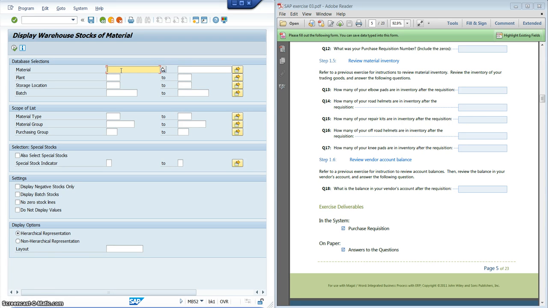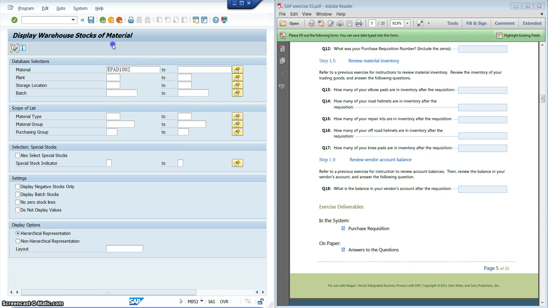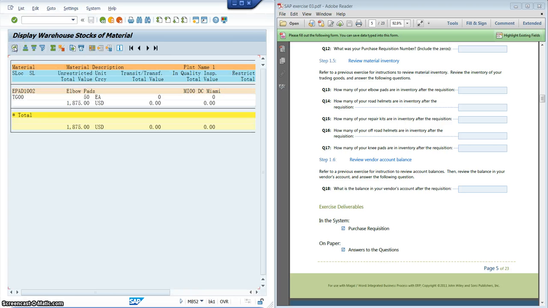We can still remember the material numbers: EPAN1 and then the last 3 digits of your username. For me it's 002. You can choose to fill in this information if you want, but you can leave it blank. Because we are going to check only the inventory in the Miami Distribution Center, just type MI00. Okay, let's execute this.